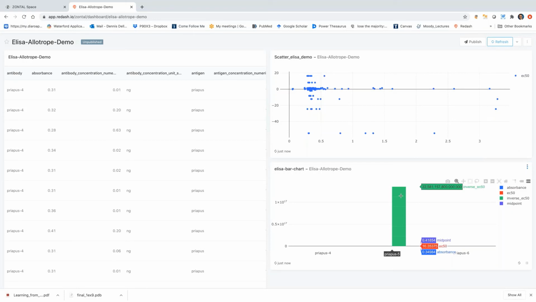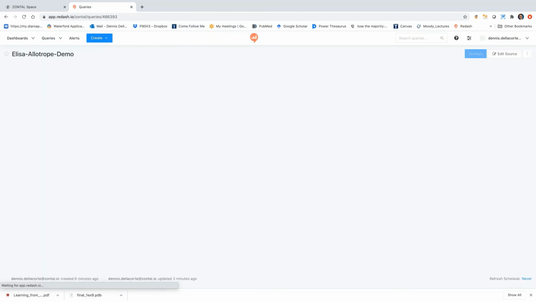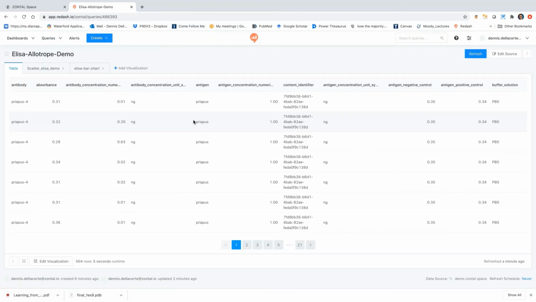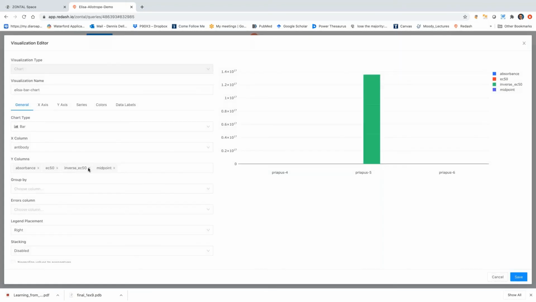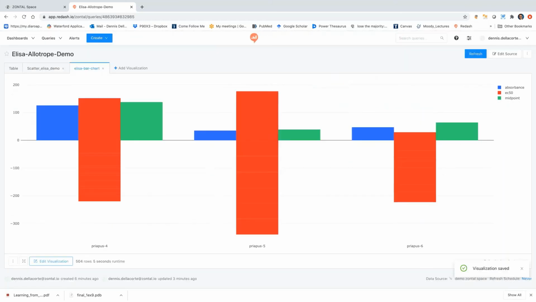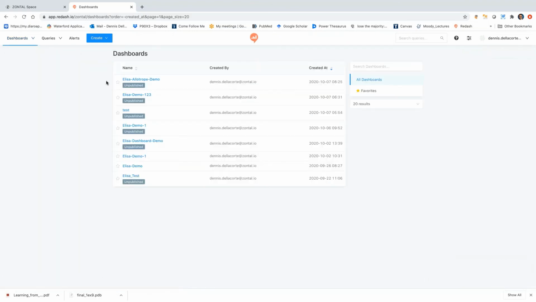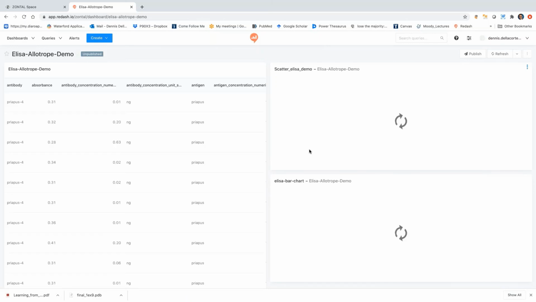And just to show you that the rest of the data is all right, we can go back into the queries here and take the Allotrope demo that we just created and take the bar charts, edit it, and throw out that EC50. And then we can see that the rest of the data actually looks more reasonable. So this just demonstrates how dashboarding can be used to monitor data.